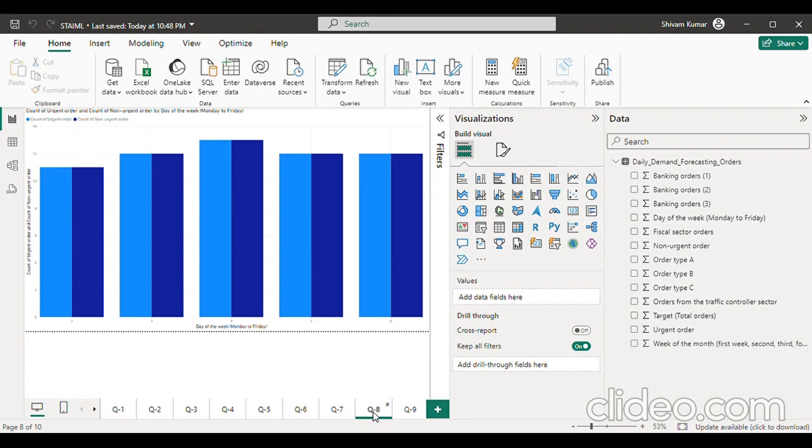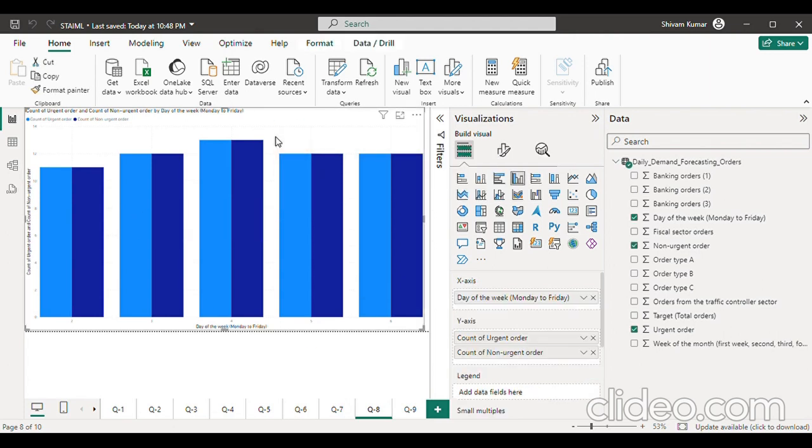Next we have: how does the distribution of urgent order compare to the non-urgent order throughout the days of the week? We have used a clustered column chart in which we have put days of the week on the x-axis and urgent and non-urgent order on the y-axis. We can see they are almost the same on every day.